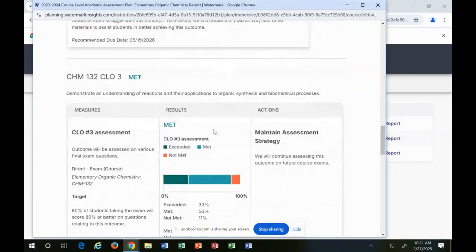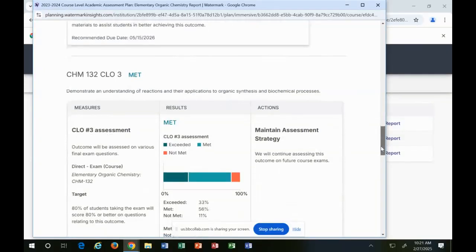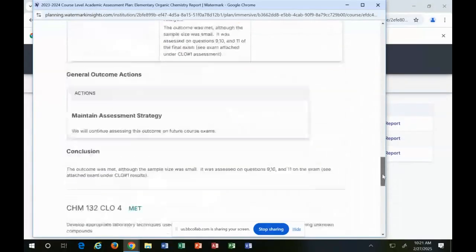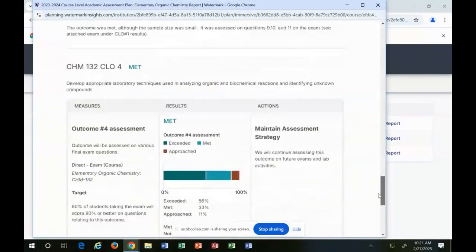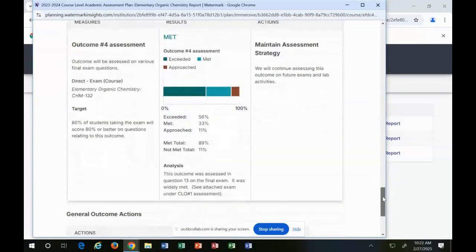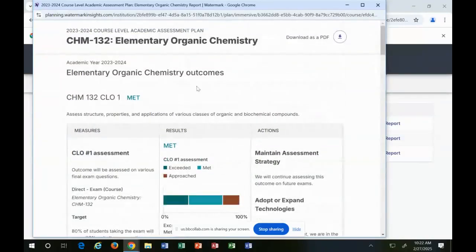And then course level outcome 3, understanding reactions and their application to organic synthesis. So this outcome was met. And then our assessment strategy we're going to maintain. And then going down to course level outcome number 4, this is on laboratory techniques. This was also met, and we'll continue to assess this outcome for future exams. So that's how a report would actually look once you finish it. So any questions specifically on that?